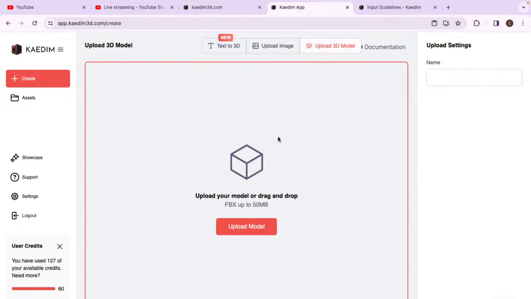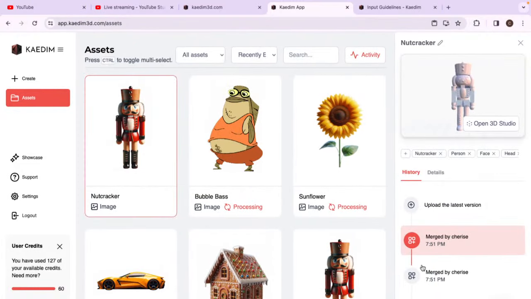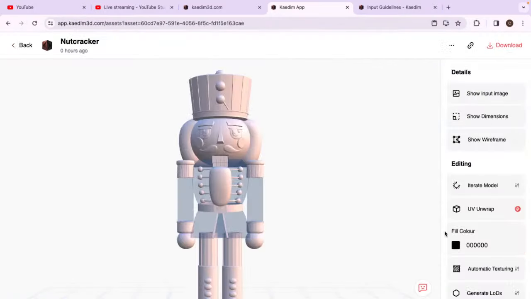And then you can also upload a 3D model as long as you have an FBX file and as long as it's not larger than 50 MB. And once you upload that 3D model, it will show up as an asset and you'll be able to use all of the features that we have here on your model.